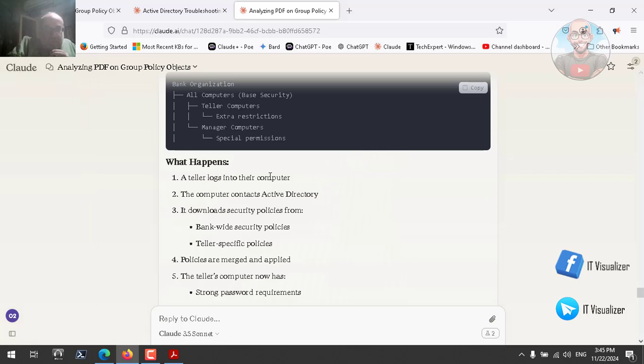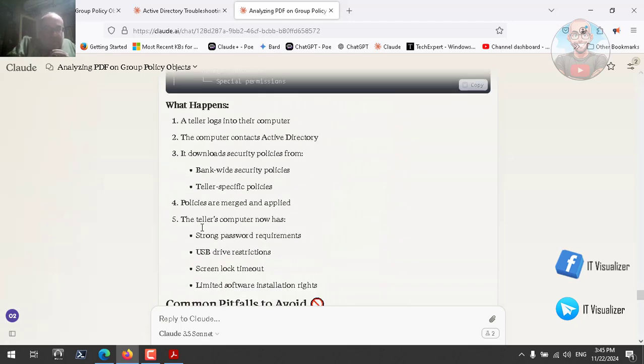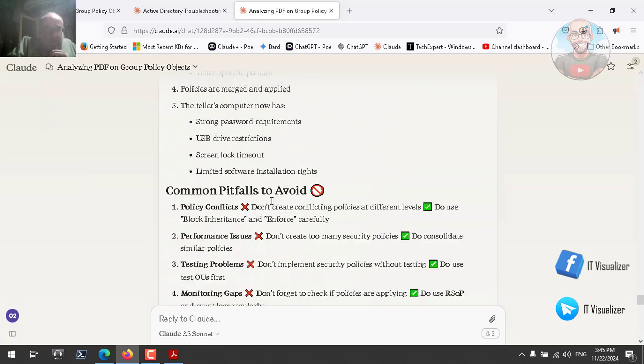What happens? A teller logs onto their computer. The computer contacts Active Directory. It downloads security policies for bank-wide security and teller-specific security. So it downloads two policies: the default domain policy and the teller's computer OU GPO policy. Policies are merged and applied. The teller computers now have strong password requirements, USB restrictions, screen lock timeout, and limited software installation rights.